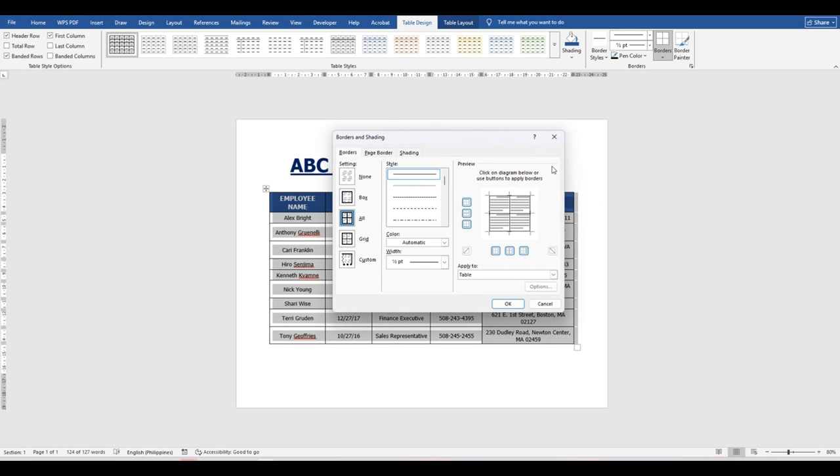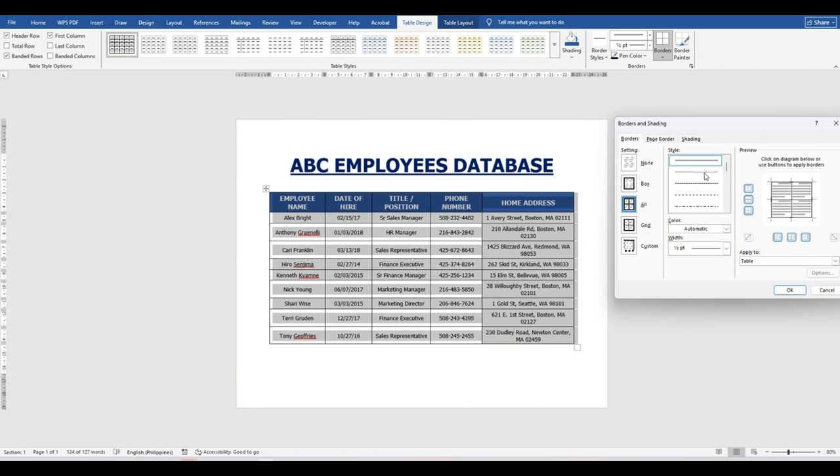Or you can use this borders and shading. From here, you will be able to see the styles of the border. You can use it all, and then you can use this one. As you can see here, this is the preview.